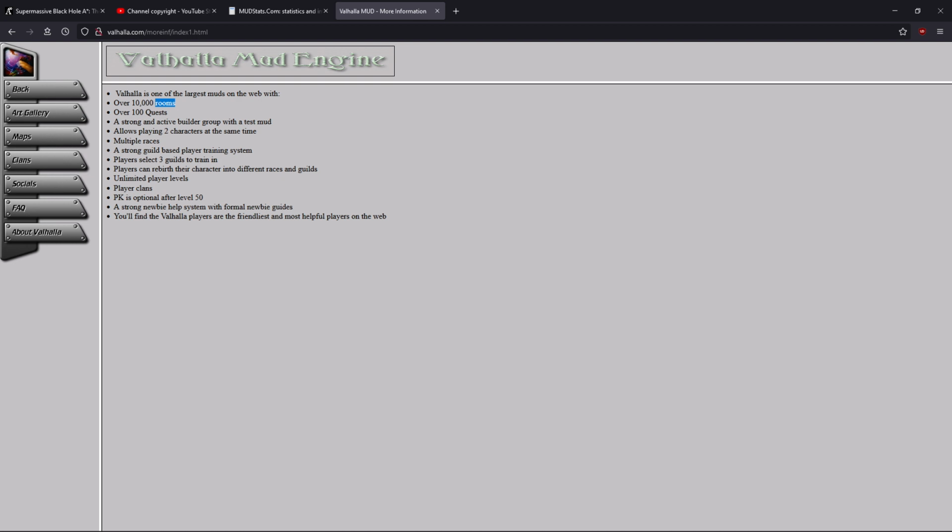So it probably still had 10,000 rooms. Like, when was this all written? Might have been back then or even older. I'm not sure. Well, actually, there's dates on the FAQ we can look at. Anyway, over 10,000 rooms, over 100 quests.